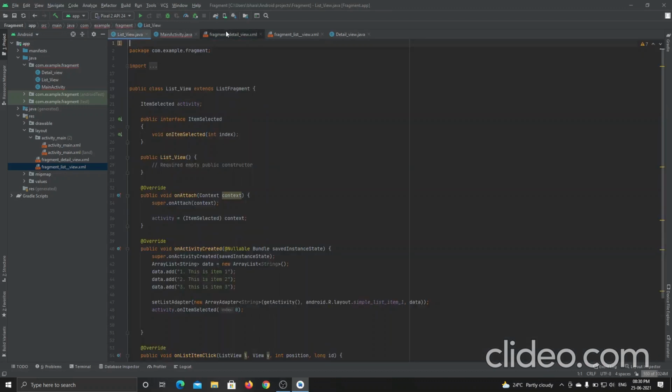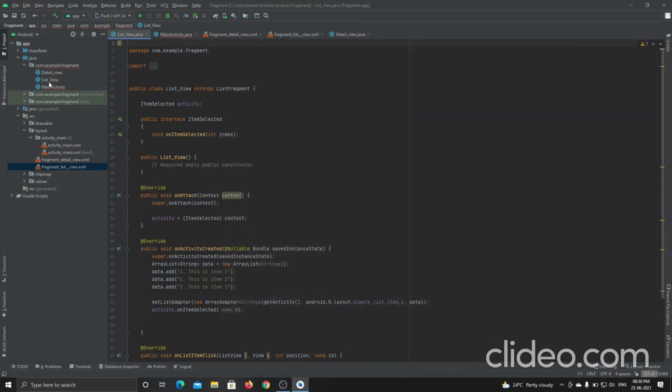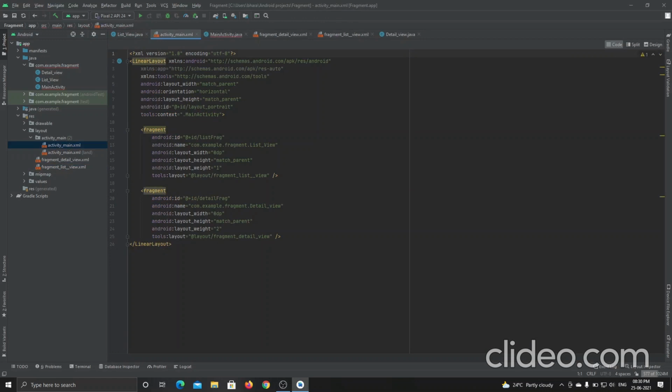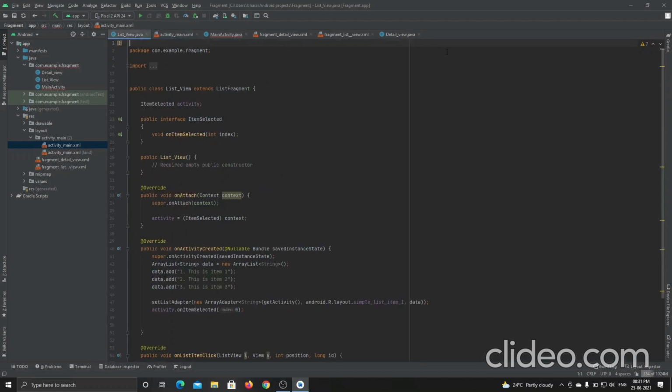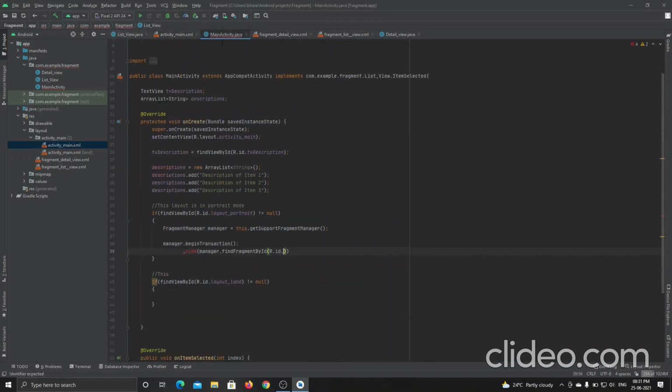Before declaring the id, I will just go to the main activity XML. Okay, let me open the activity XML. See, for the list fragment, I have an ID called list frag, right? And for the detail fragment, I will have the ID called detail frag. So I will use it here in the main activity Java.